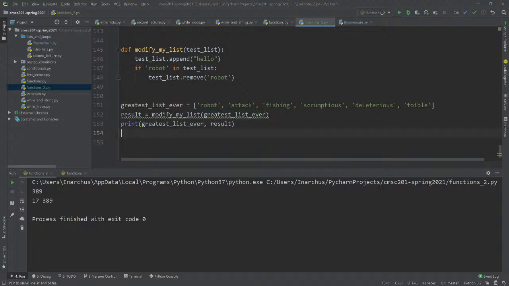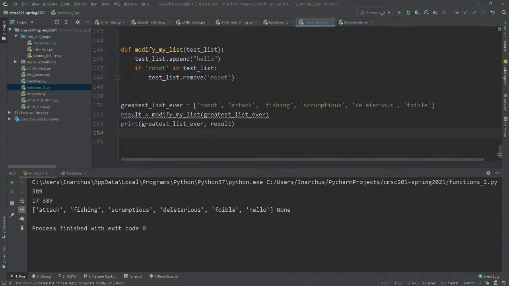Okay, so let's see what happens when we do this, and it hurts me to see all that yellow underlining, but whatever. You see here that we appended hello to the end of the list, and we removed the robot from the list. And you might be asking, wait, you were just saying that functions don't modify their arguments.